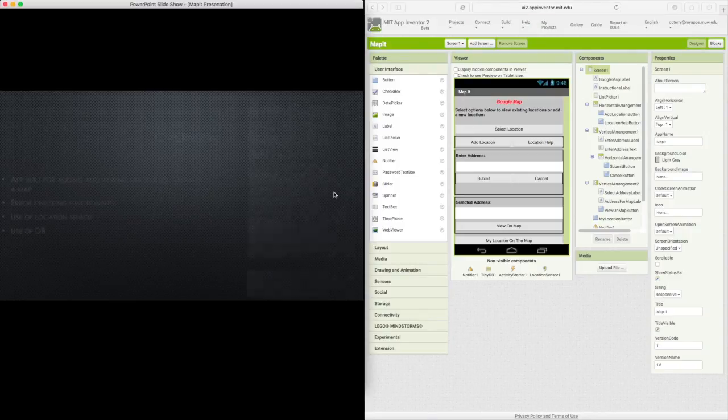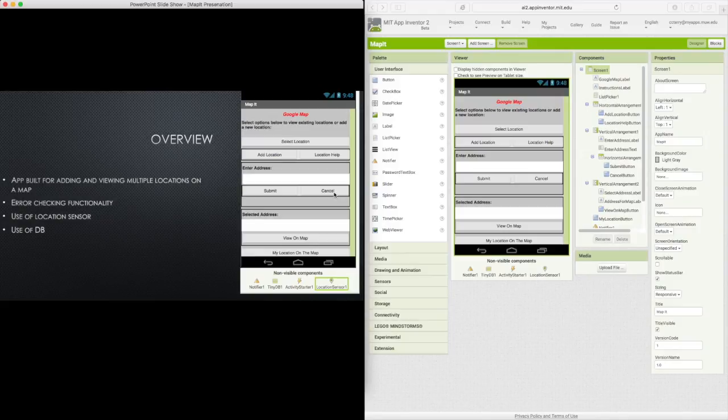Okay, so here we have an overview. This is an app built for adding and viewing multiple locations on a map. It has some error checking functionality built into it. It uses a location sensor, and it also uses a database to store the actual location information.